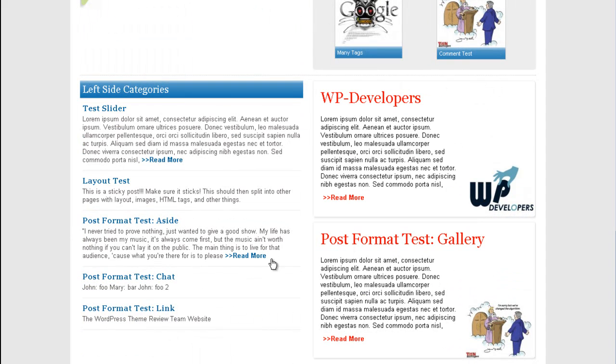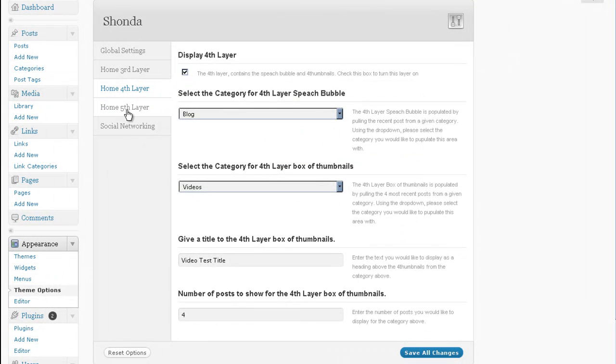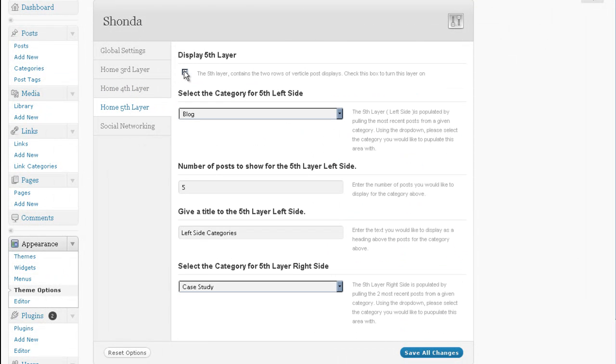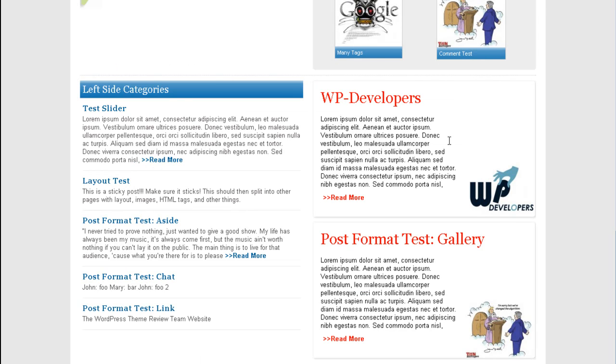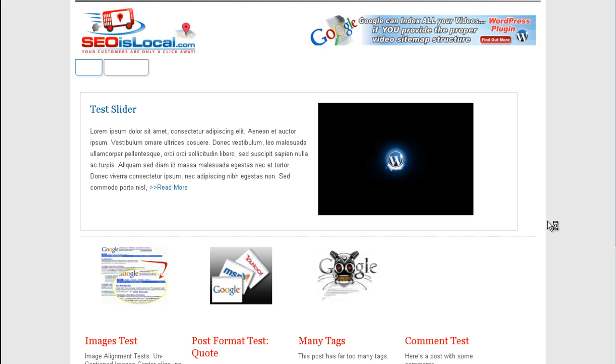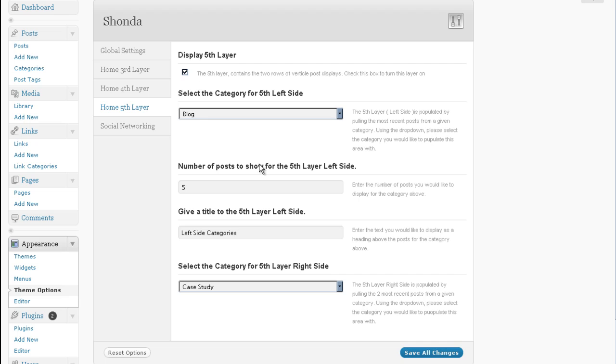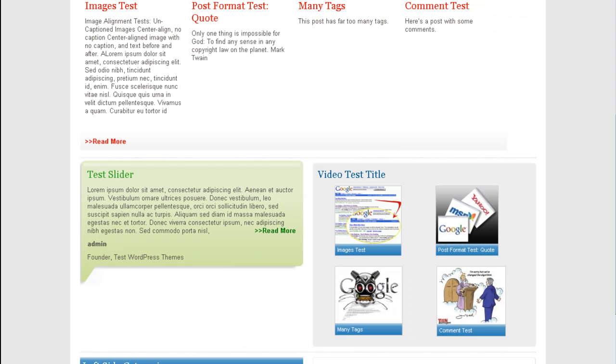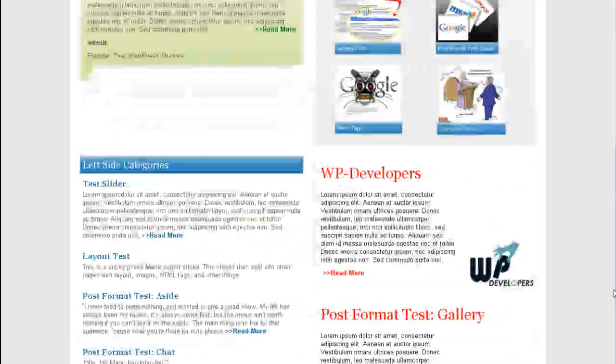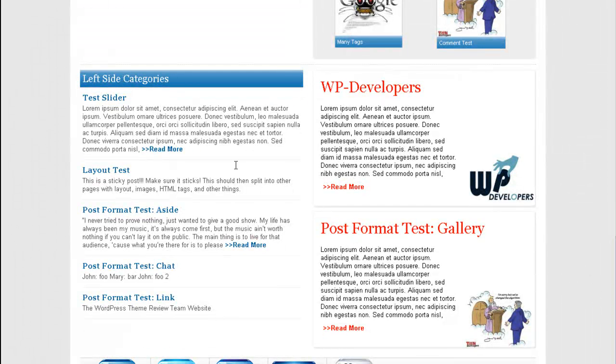Then we have the fifth layer right here. Works the same way. I'll go ahead and go down to it so we can turn it off. And you see it's now missing. Turn it back on. And it has returned. So this is also the same as the fourth layer.